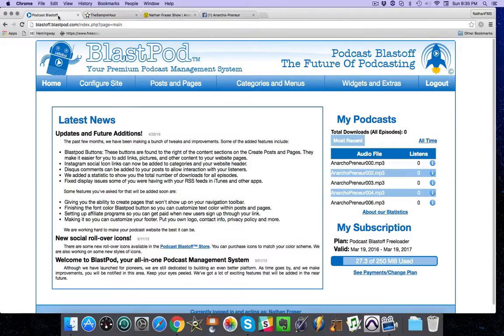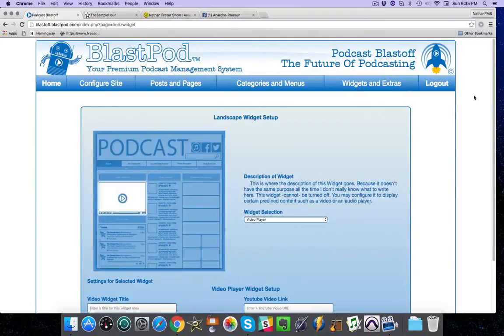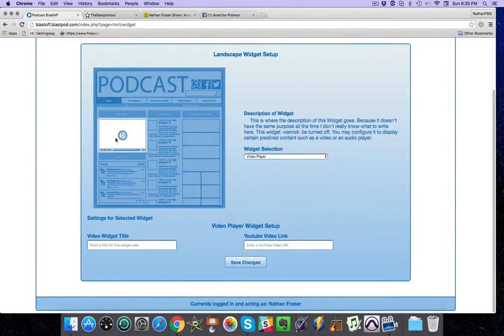So what you're going to want to do is come to the home page and hover over widgets and extras, and we'll go ahead and start with the landscape widget, and we'll just click on that. Now, for the landscape widget, which is this guy right over here, the wider of the two widgets, you can select it to be a video player or an audio player.